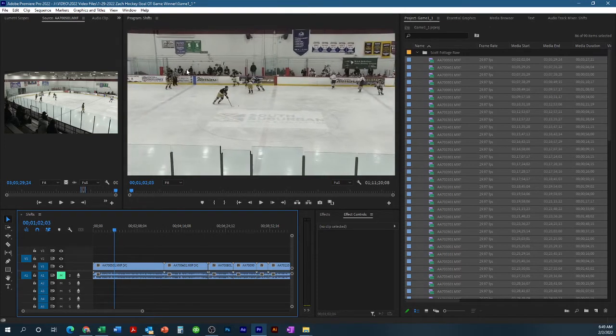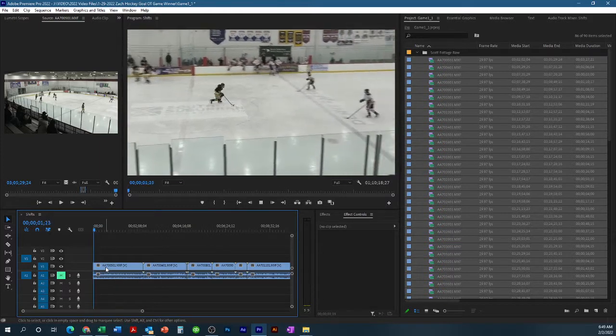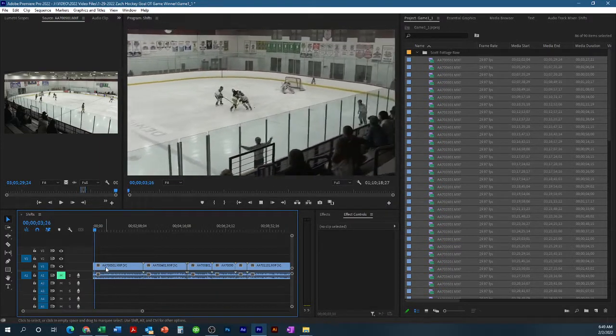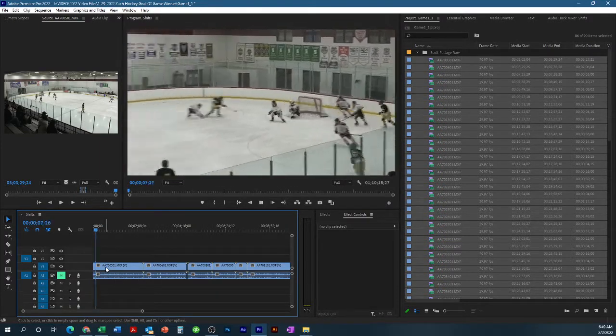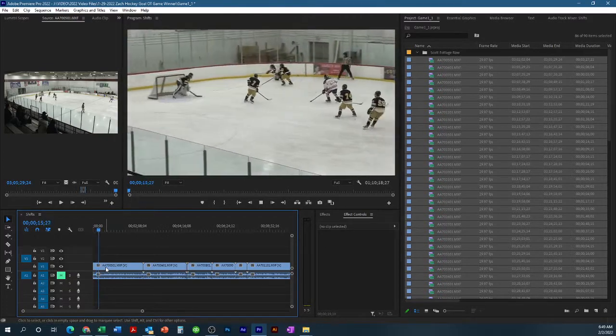Okay, so we're going to back this up just a touch here. We'll take our blade tool, go here, marker, and then just ripple delete. Get that part of the clip out of there. Now he takes the ice. It's coming on down. So we just keep our eye on number 11.